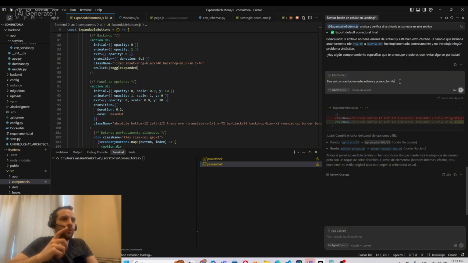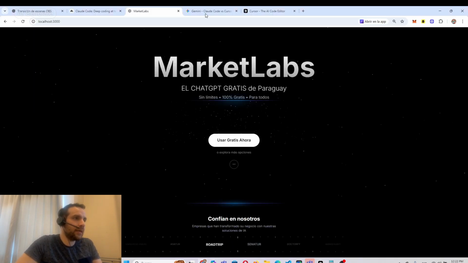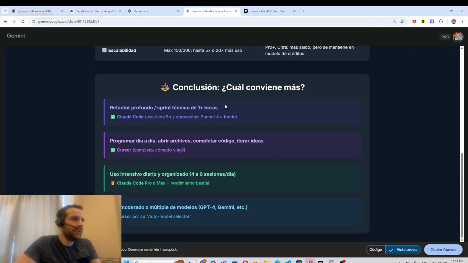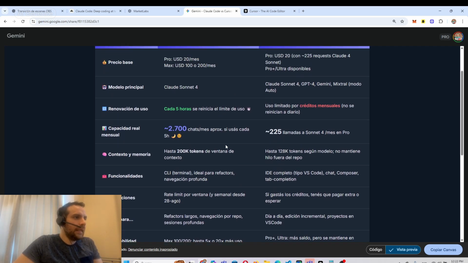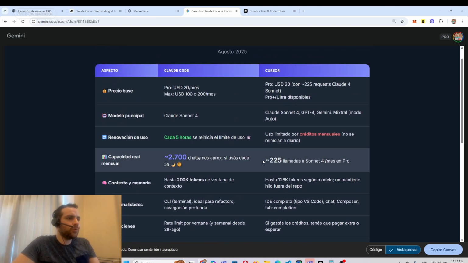That's on one hand. Now, what's happening with Cursor for me, the most complex thing is the cost, and I am going to project a cost difference. Let's go directly to cost. What happens? With Cursor in the Pro plan, we have 225 calls. 225 calls to the tool. Imagine that.